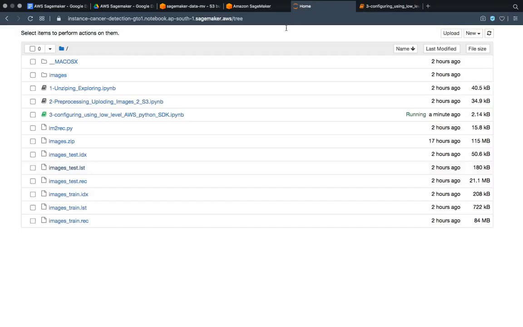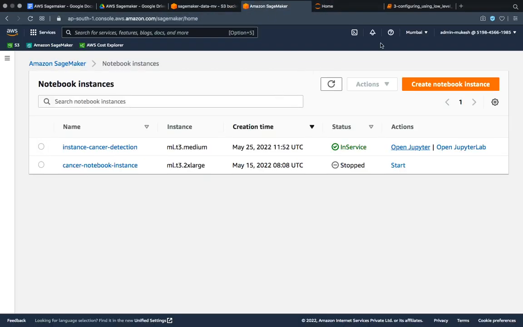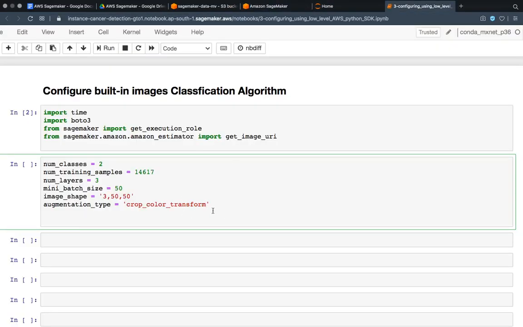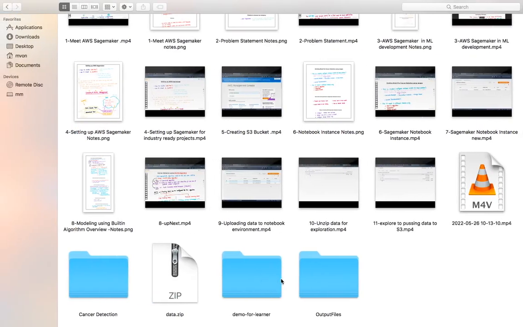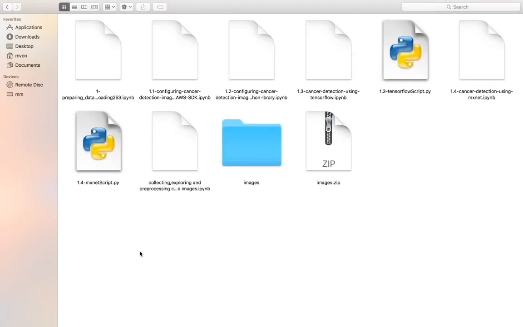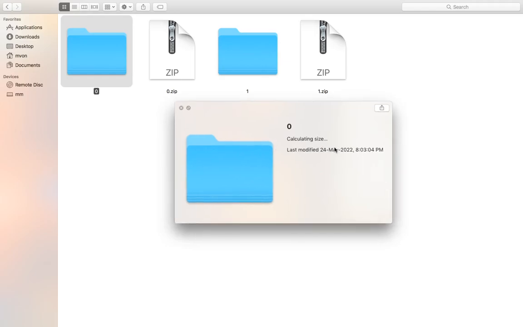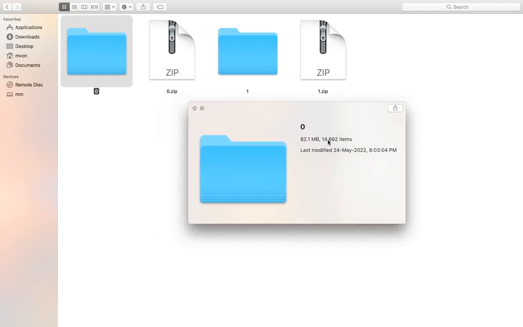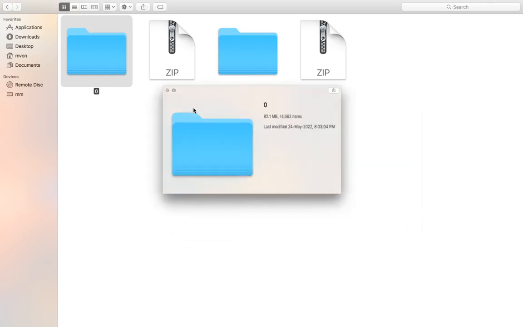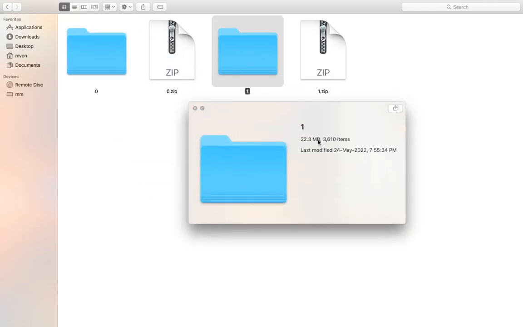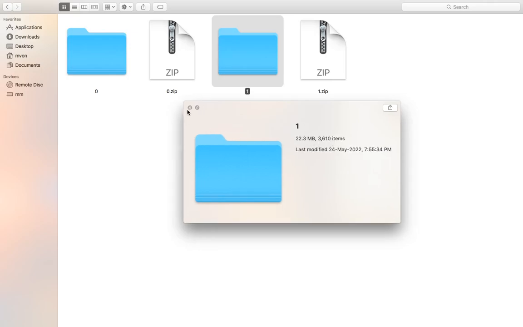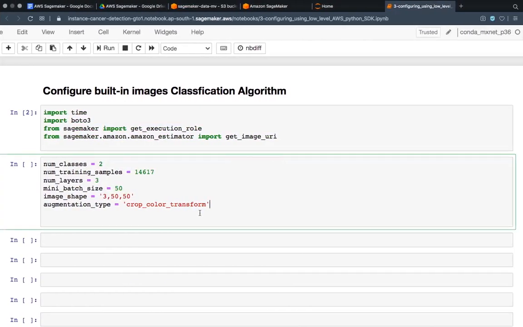There is a big class difference between 1 and 0 images. We have fewer cancerous images. The images which have cancer in them are very few, and the images which don't have cancer in them, their count is much higher. If I go to cancer detection images and show you from here, there are 14662 items for 0, and for 1 we have only 3610 items. So there is certainly a class imbalance.